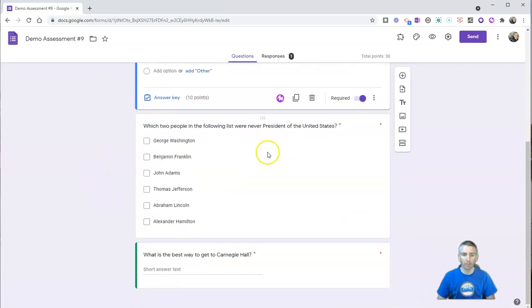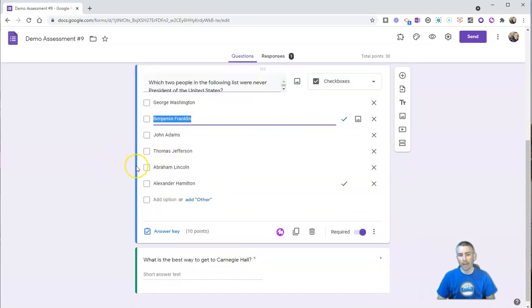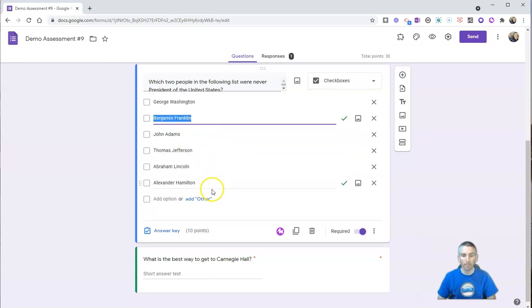But my next question has me asking students to identify which two people in this list were never president of the United States. And the way that Google Forms works, it's only going to give students full credit or no credit depending on how they answer here. So if students selected Ben Franklin and John Adams, it's not going to give them 5 out of 10 points. It's going to give them 0 out of 10 points. So we need to be able to fix that.